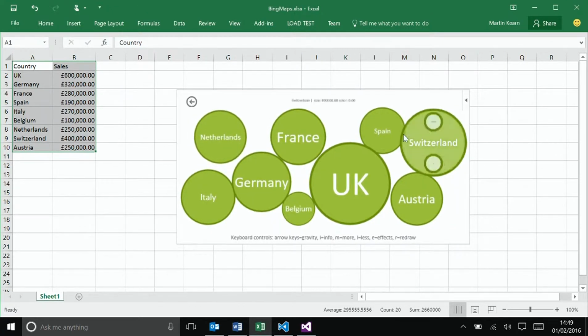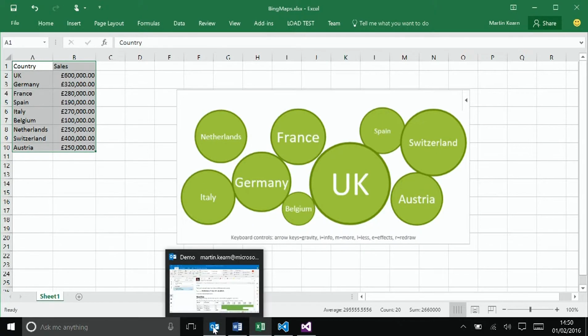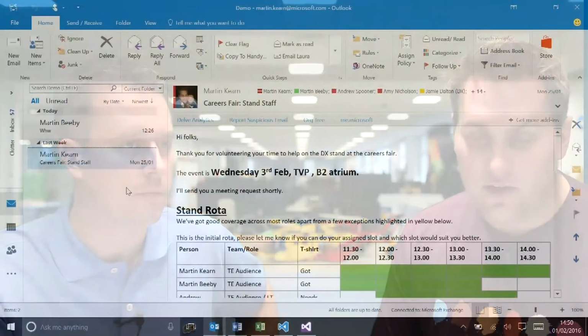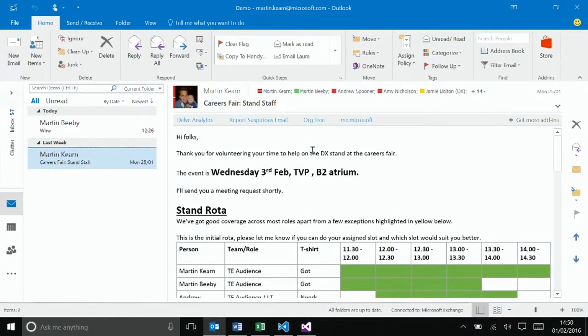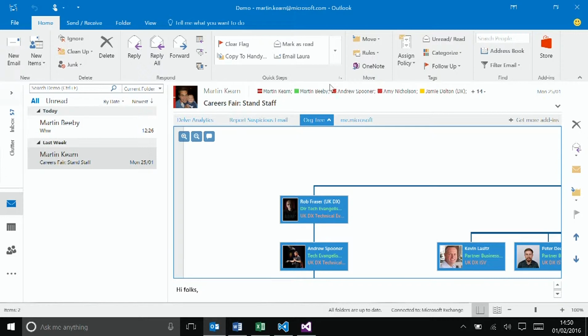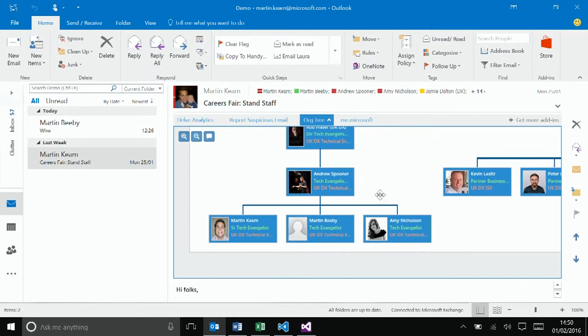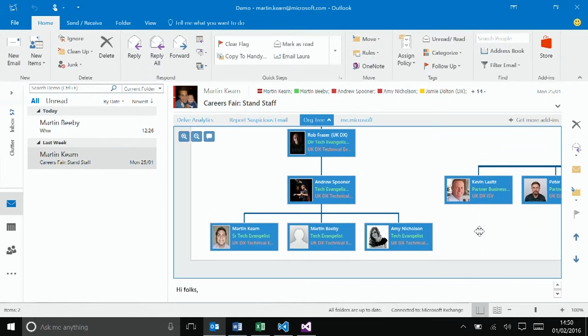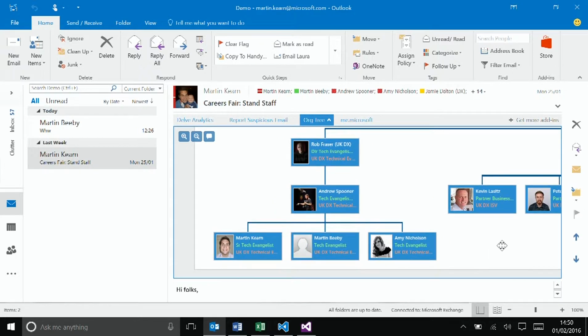So that's Excel. It doesn't stop there, Martin. We can go into Outlook, which is one of the most used applications in the world. I've got an email here which I've sent to a few members of my team and my extended team. There's an add-in bar in Outlook here. There's Orgtree. Now this is an internal application to Microsoft, but it just gives you the idea. What this is doing is looking at all of the recipients of the email, and plotting them on an organisational chart so we can see where we all stand in the organisation.